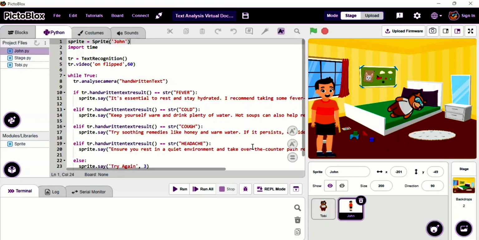Hello friends, today we are going to look at a program called Text Analysis Virtual Doctor. The code for this program is very simple. As you can see, there are a couple of sprites that I have already added.